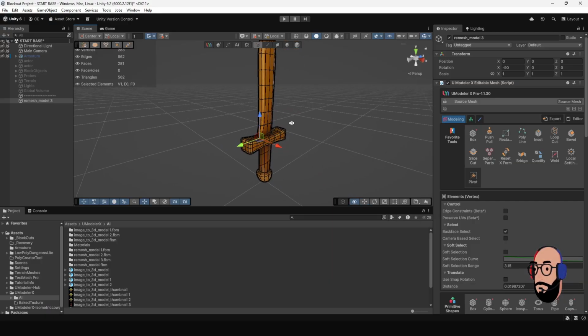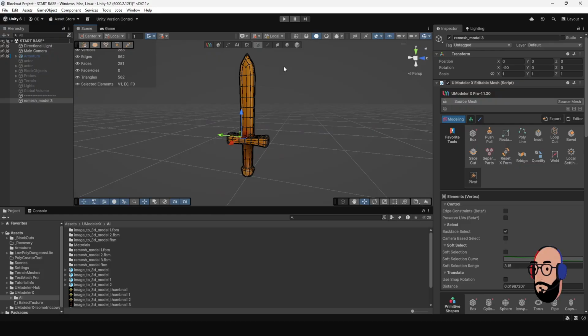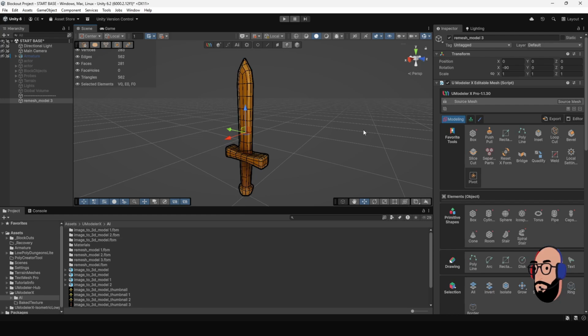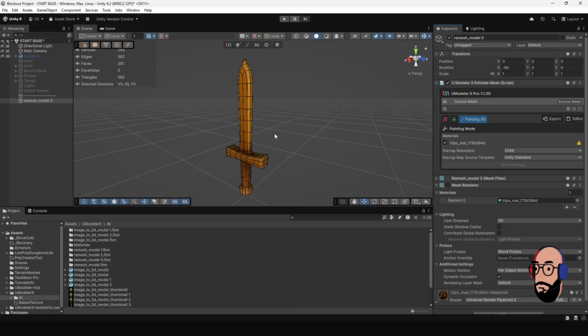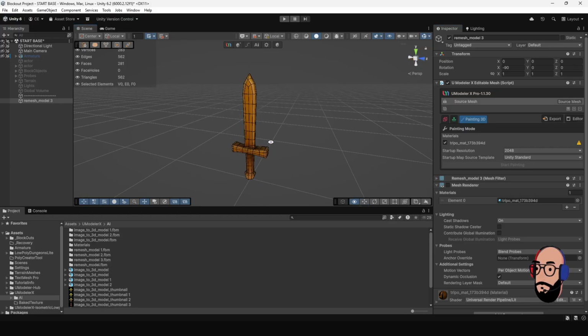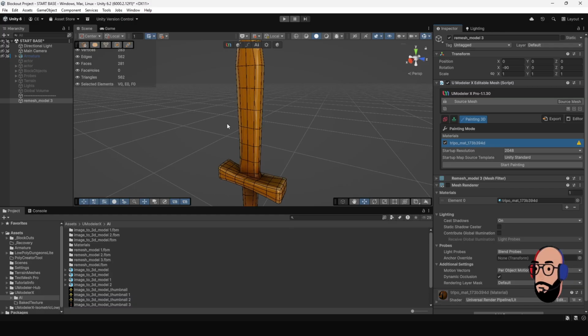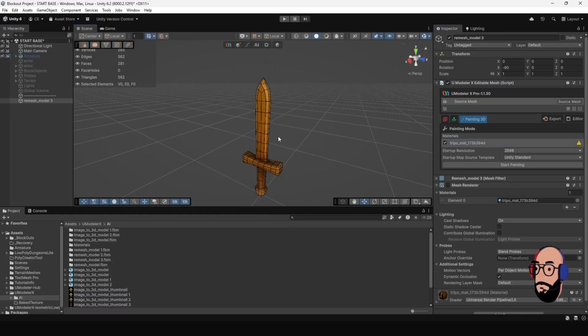So other than that, guys, I think that sword, I would call it done. And I would say that sword is ready to go. If we wanted to paint on it, we can do that. I'm not going to do any painting here, but if you wanted to, you can simply go into the paint mode and actually start working with this and adding some additional layering to it. So that's actually pretty easy as well.